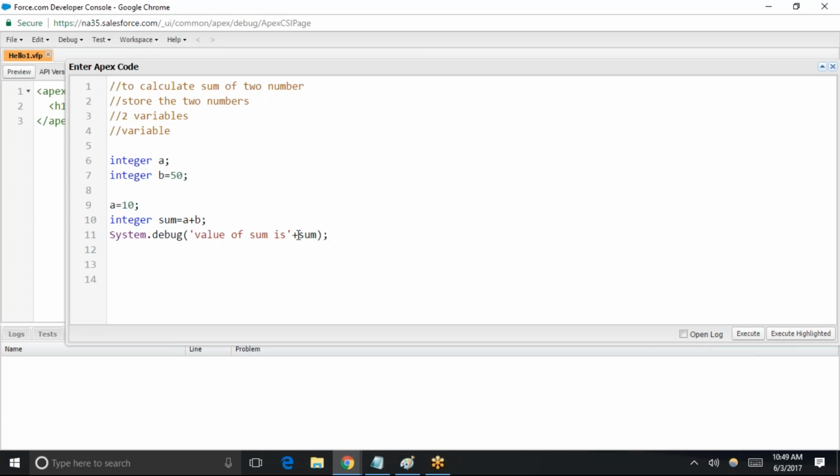This sum is not inside single quotes, right? This sum is different from this sum. This sum is inside single quotes, so it is considered a string, and it is going to get printed as it is on the screen. And then you're using this sum, which is nothing but the variable you have defined here, of type integer. Then Apex is going to interpret from top to bottom. These are nothing but comments. These are called comments.